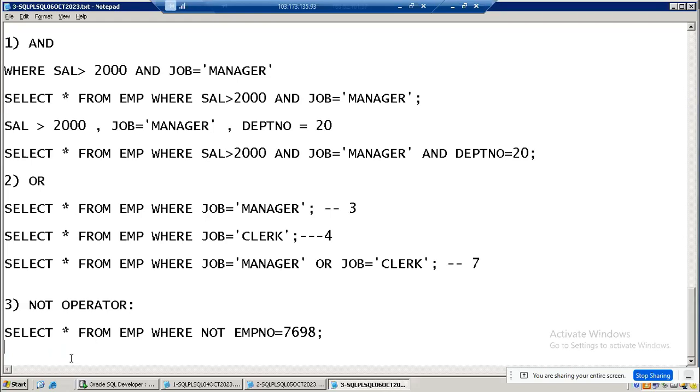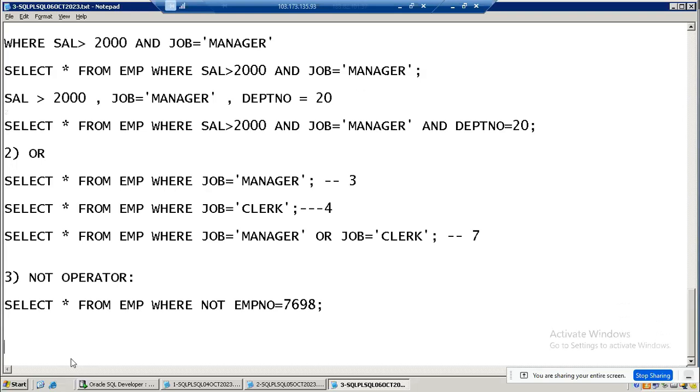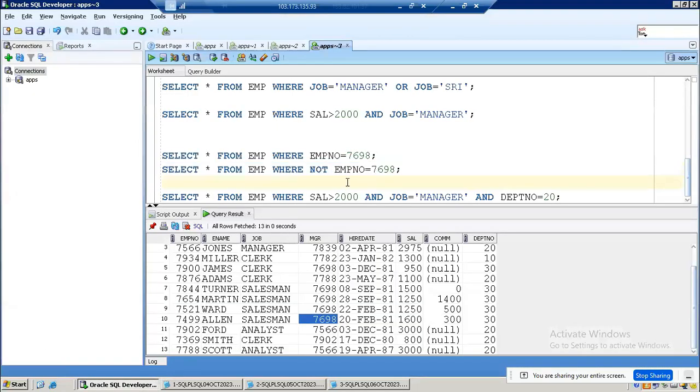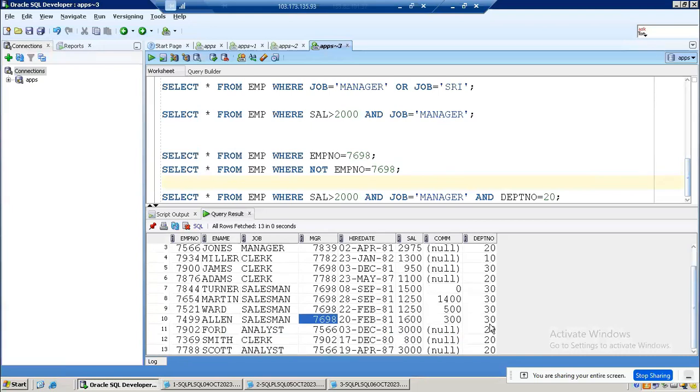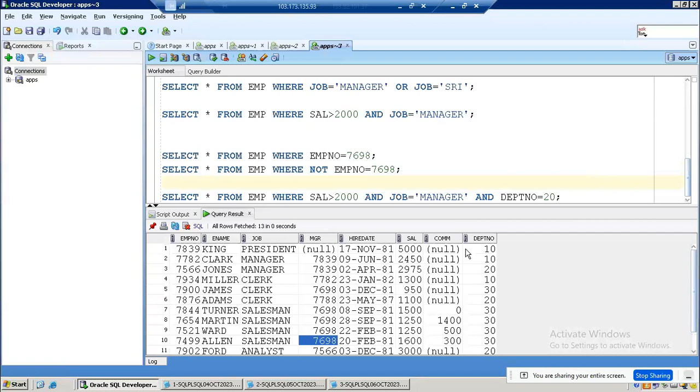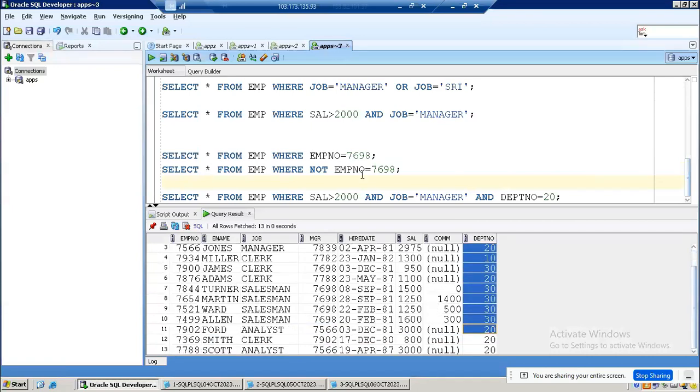Understood? Okay, I'll give one more example. Suppose here we have department numbers 10, 20 and 30. How many are there in 10? If you want, it will be better. Select star from employee where department number equals 10.